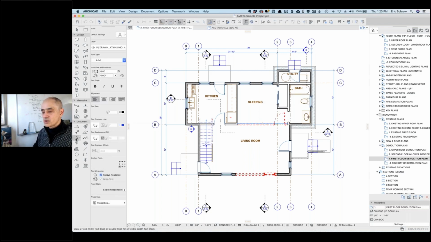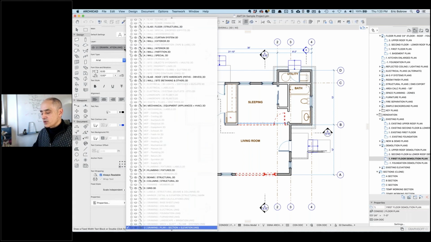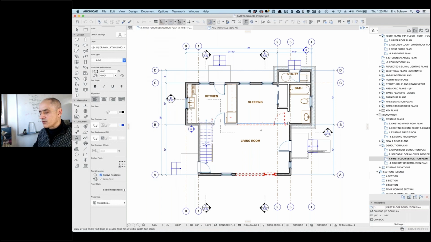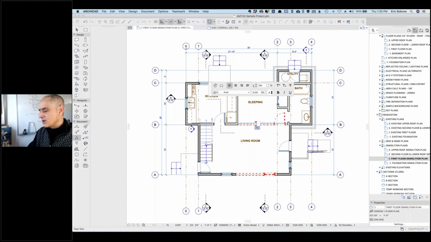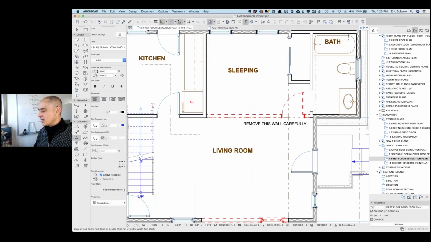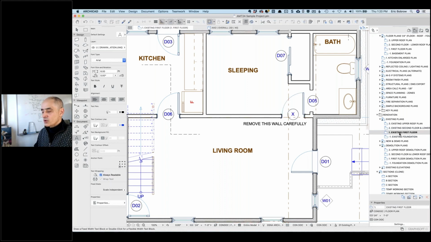So let's go to the annotation. I'm just going to go to the text tool. We'll just leave it on the one that is typically for the floor plan, and I'll just use text. It could be a label here and say, remove this wall carefully. Okay, so little silly note there, right? Now that note is shown on the demo plan and it's shown on the first floor plan.